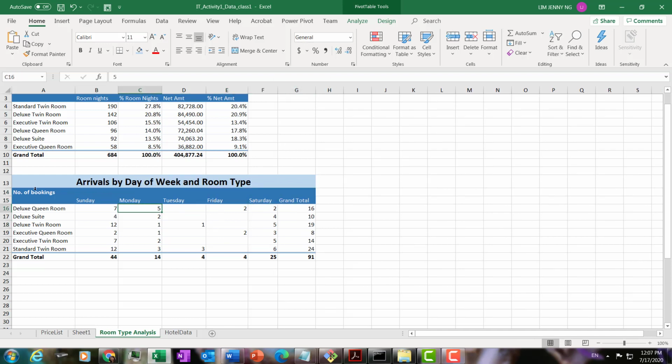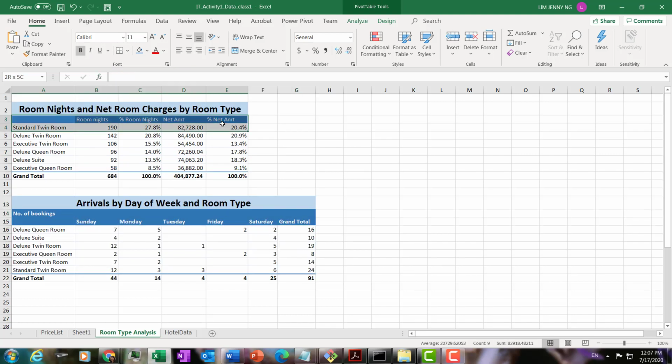Another thing that's nice to do is you sometimes want to make your column labels bold, just so they stand out. I'll make this bold. Okay. You can even make your row labels bold.